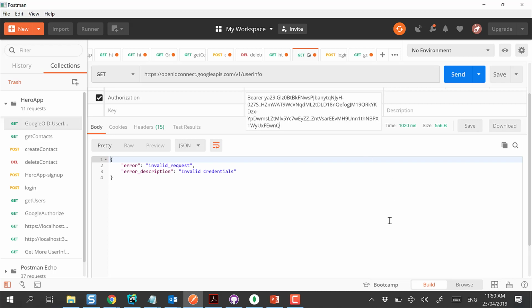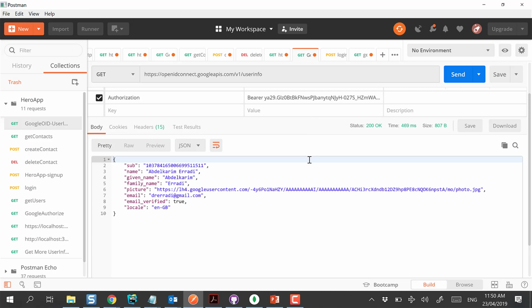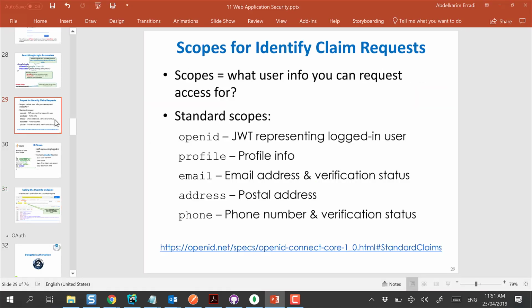Is that my access token? Yes, and I get more info. In this case, it didn't add anything more, but I could have asked for more. I tried to ask for phone and address. Yes, here. You can ask for address, phone.